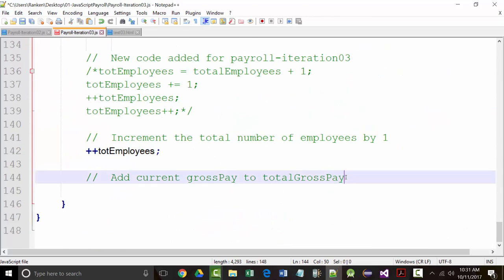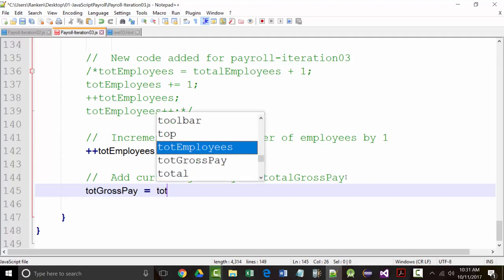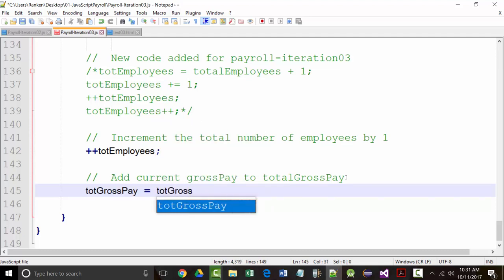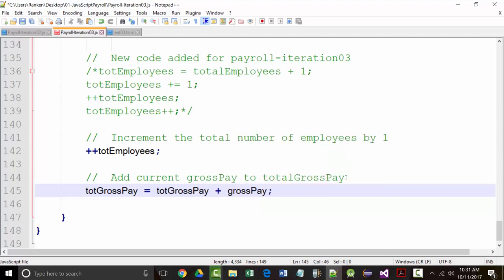Okay. Now, what I can say here is this equals the total gross pay plus the gross pay. Okay, I can do that. I'm not going to do that. Screw that. Pardon my French. I'm not going to do that. I'm going to say plus equal.